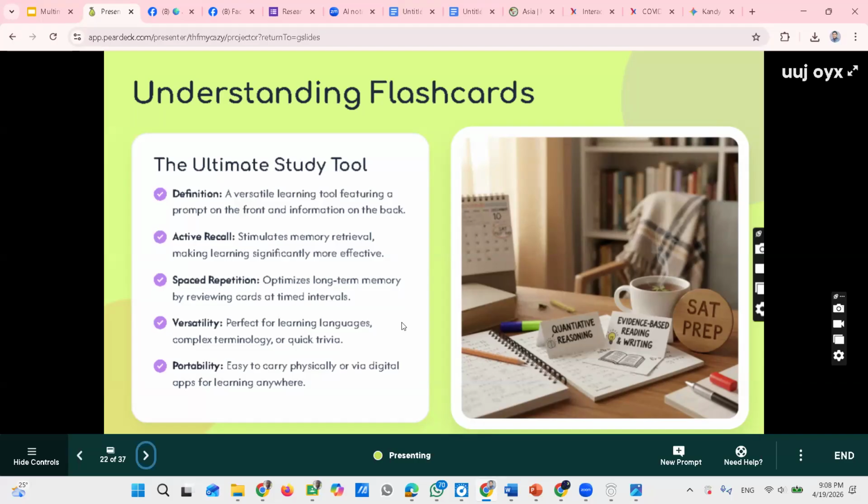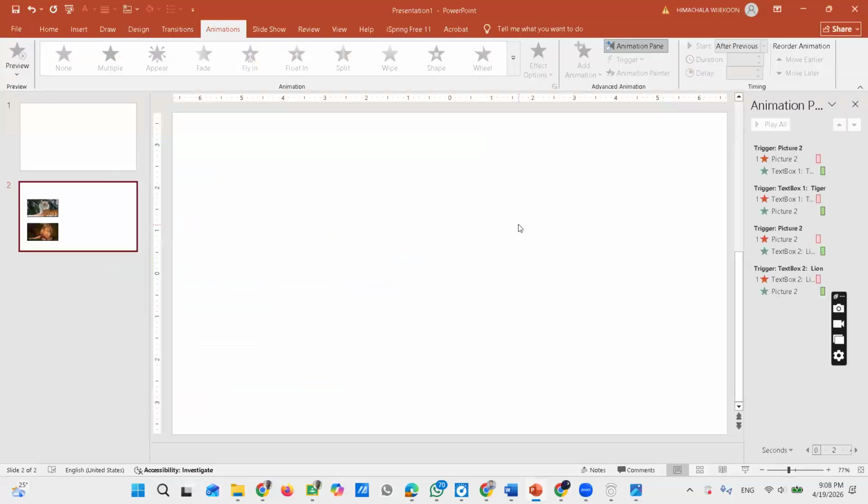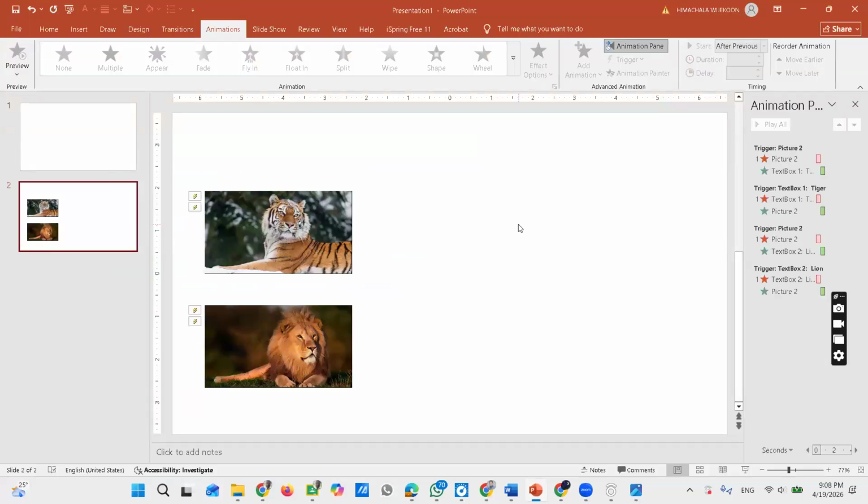This flashcard you can open on your smartboard, then you can ask your student to come to the smartboard and touch it. Right, look at this example here. This one is created with PowerPoint to learn about animals. Only the first part is completed. You can insert more animals in this slide. For demonstration purposes only, I am inserting 2 animals here.